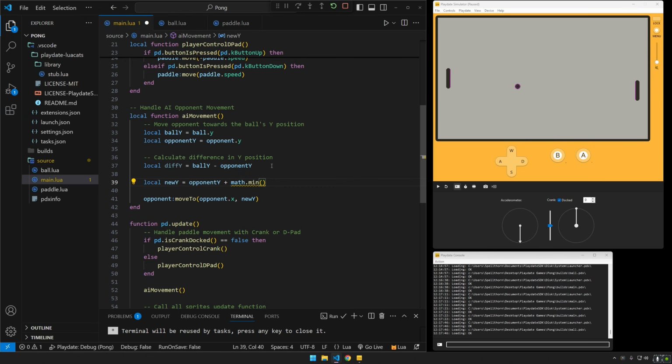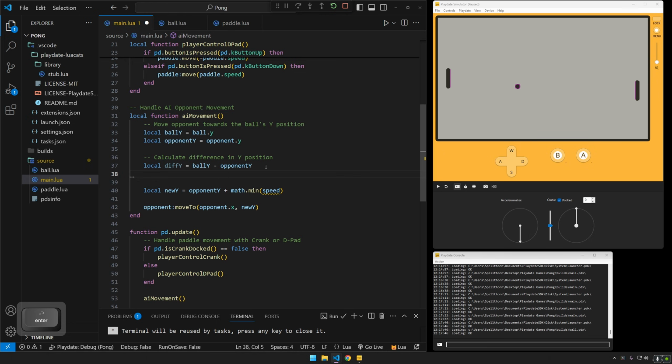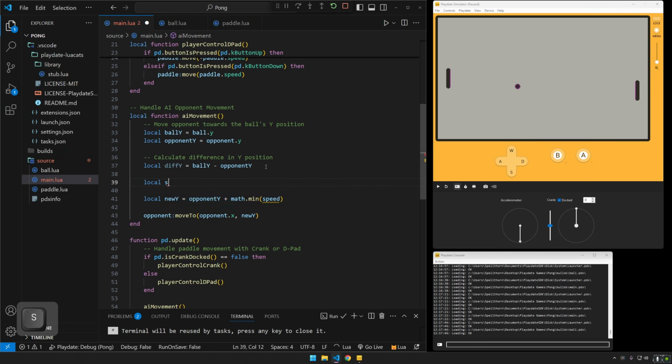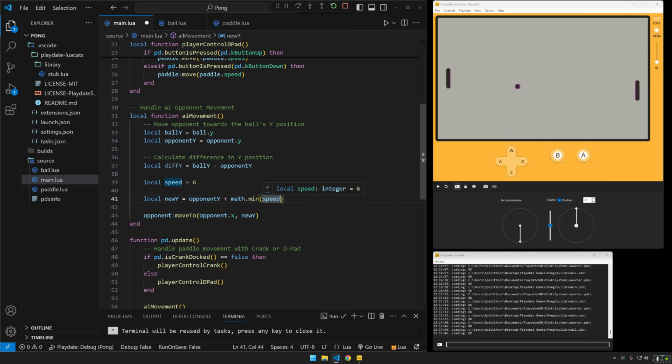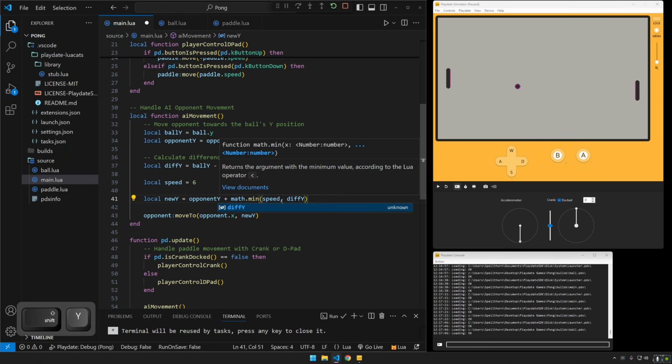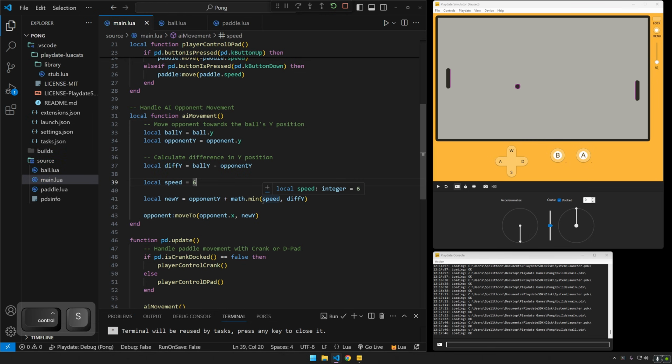So what can we do? Well, first we can pass in the speed, which we don't have. So let's make a speed for our opponent. So local speed equals, we'll just say 6. So math.min speed, and then we want to pass in diff y. Right? So we're going to choose whichever number is smaller, the speed or the difference. And if we save and reload this, let's see what happens.